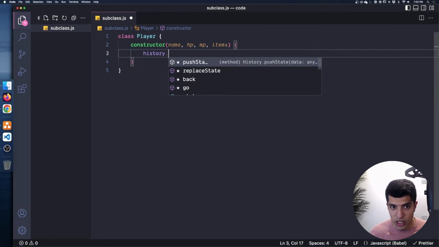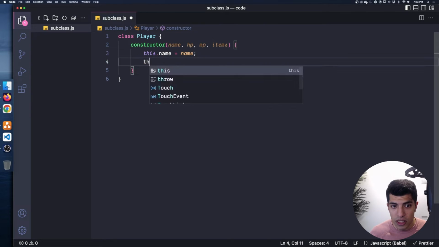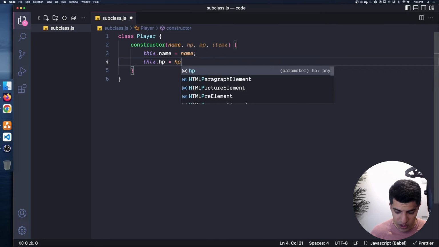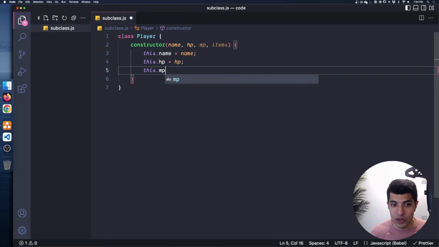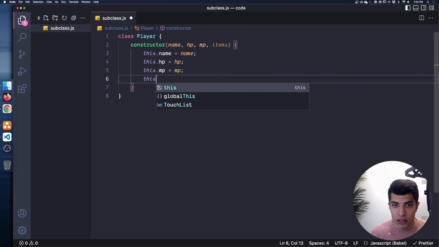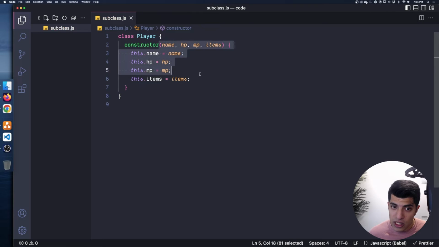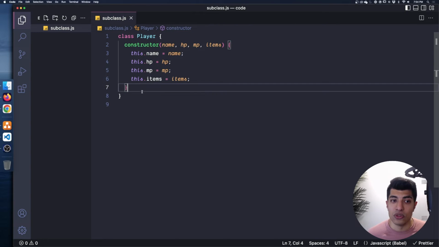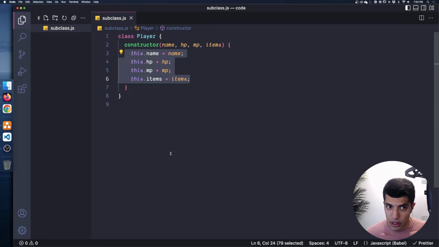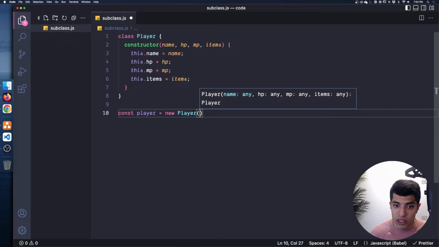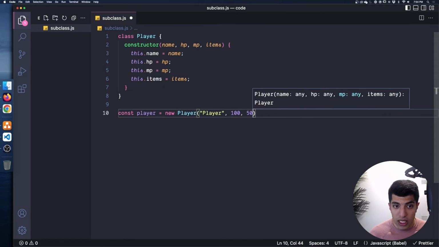So I'm going to say this dot name is equal to name. This dot HP is equal to HP. You can see a lot of boilerplate code that we have to add here when we're doing some of this stuff. MP, this dot items is equal to items. So we are assigning whatever comes in as arguments to the actual instance using the this keyword. So we can create a player is equal to a new player if we want, and I can just give it some default values here just so we can see what that looks like.